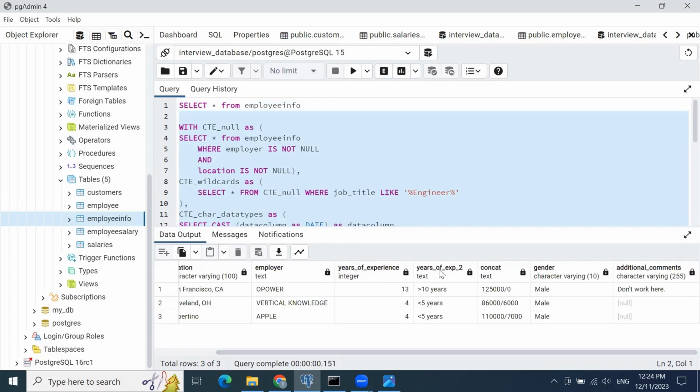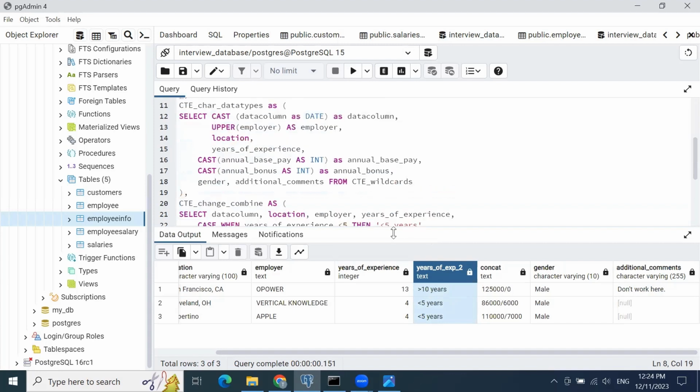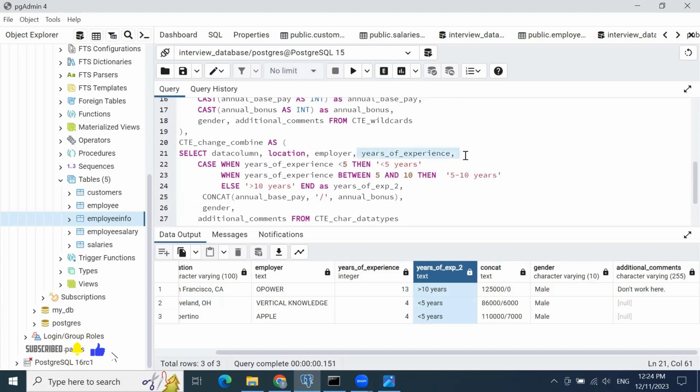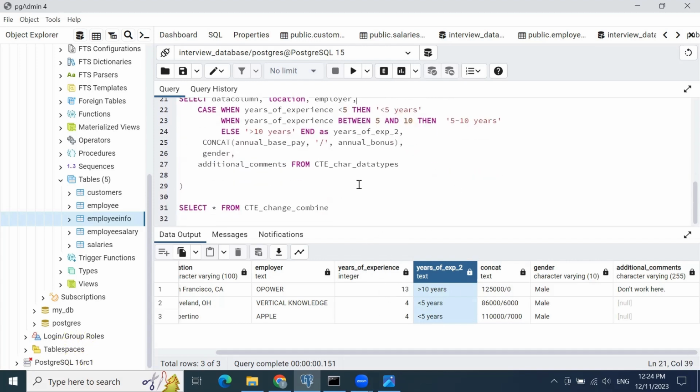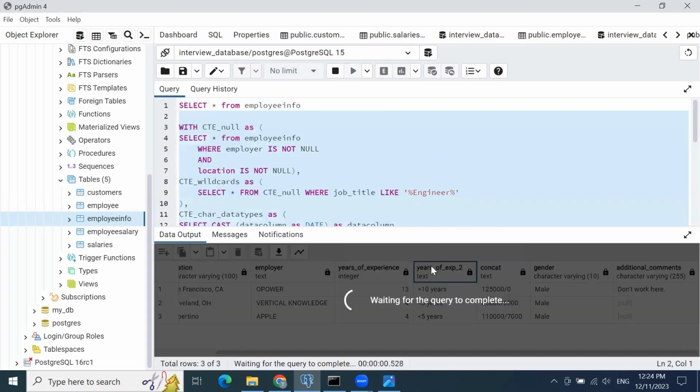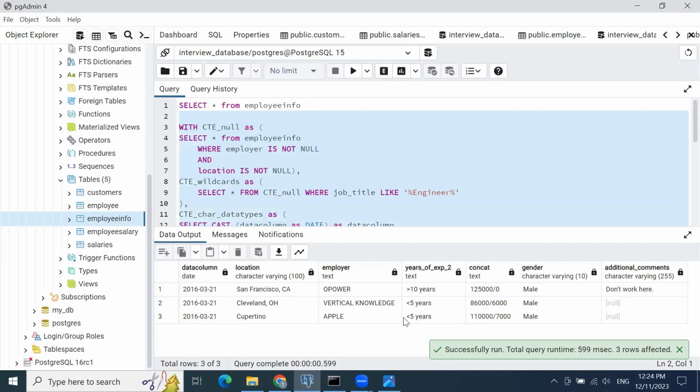You could see this is the second expression here. Years of experience here 13, so it shows more than 10 years of experience. Less than 5 years, it shows less than 5 years, for example. And now I can freely delete this column here. I don't need it here. So again, I will just run it, and you could see everything is good.